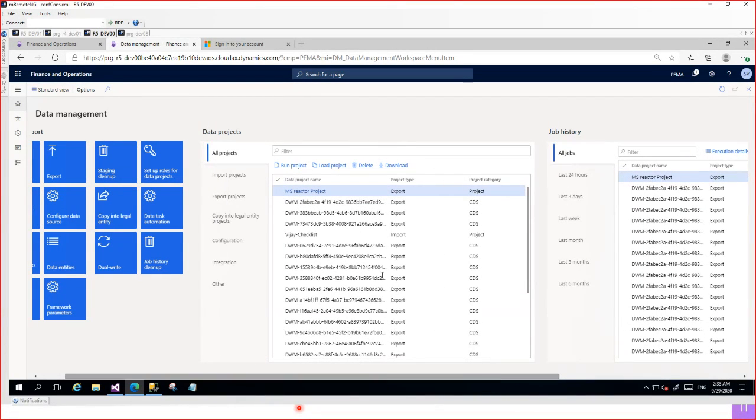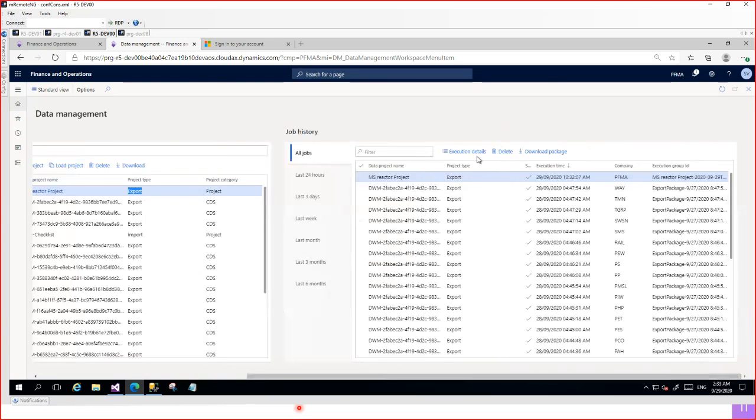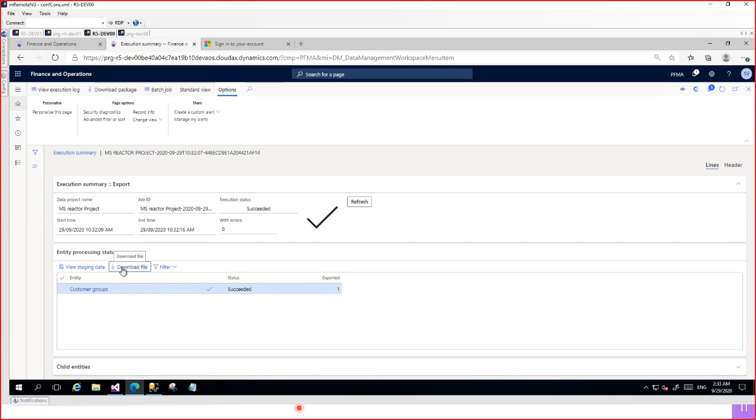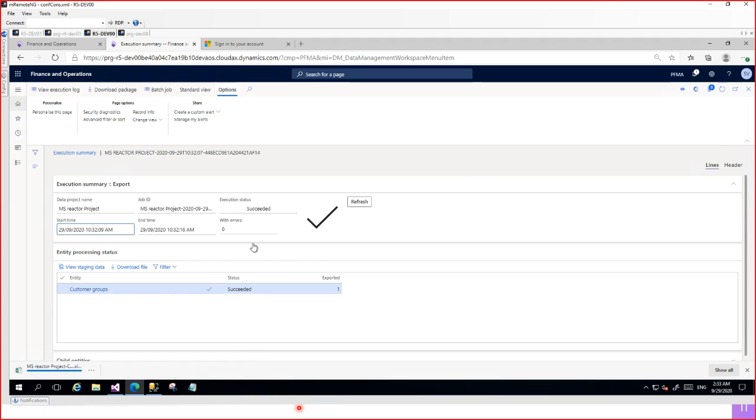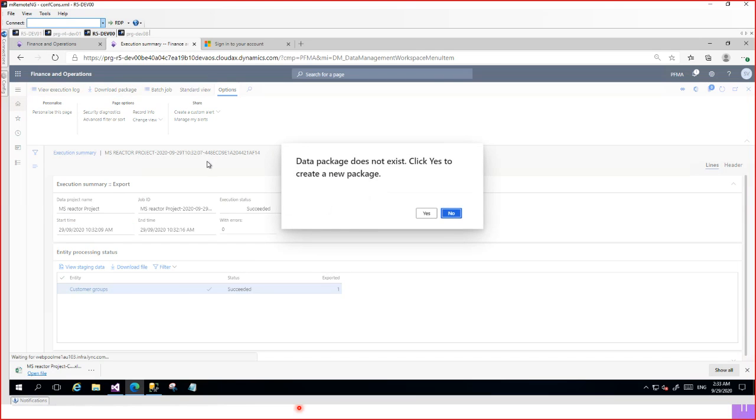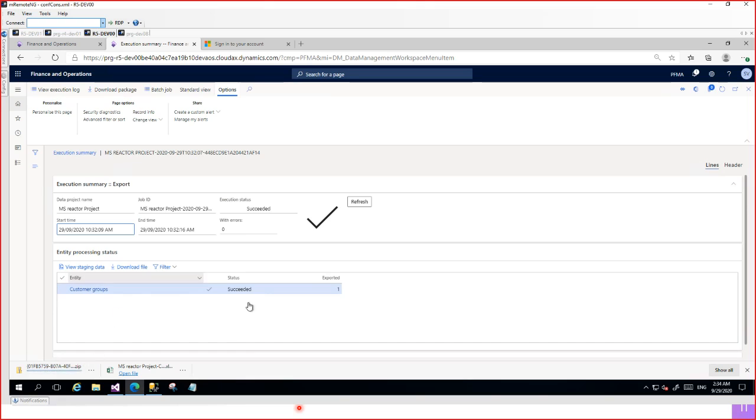It shows you all the data projects you have created. This is the project, this is the type here, export, and it has created execution history here. You can go back to the execution details and you can download a file here. You can download a file, you can download a package here. A package means it downloads a file and a manifest. So I have downloaded both here.